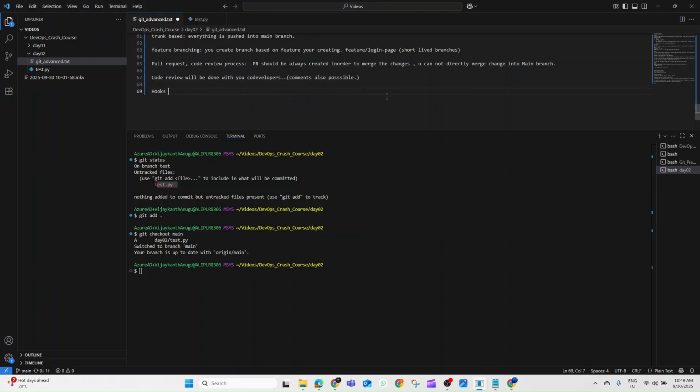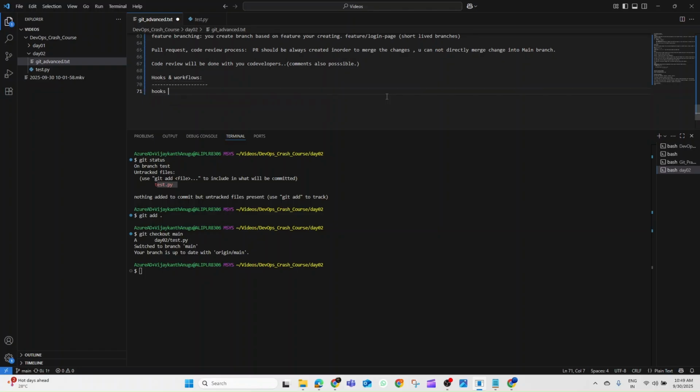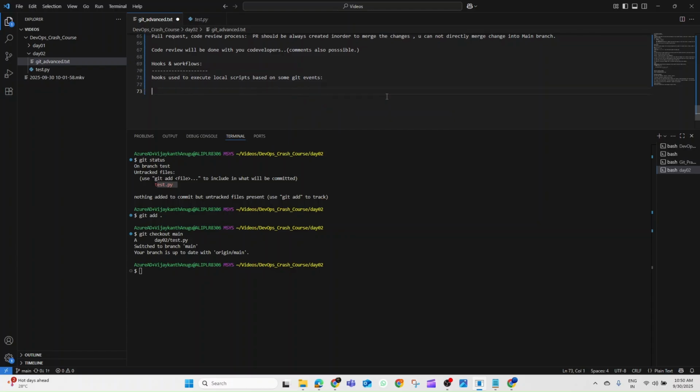Now we understand about hooks and workflows. So what are hooks actually? Hooks are used to execute local scripts based on some Git events. Like there are the pre-commit hook, the pre-push hook, and the commit message hook. These are the most commonly used hooks from Git.